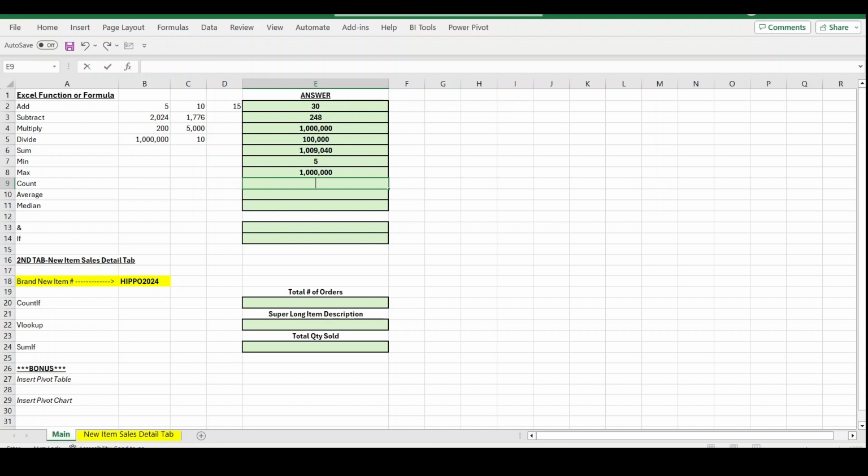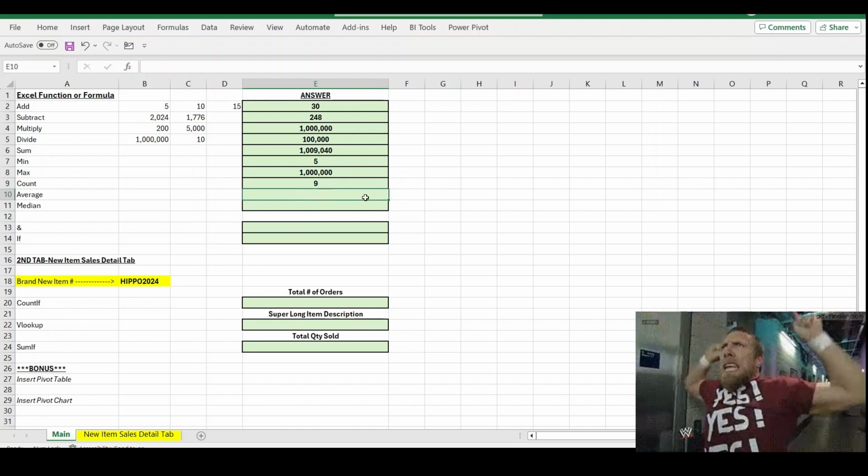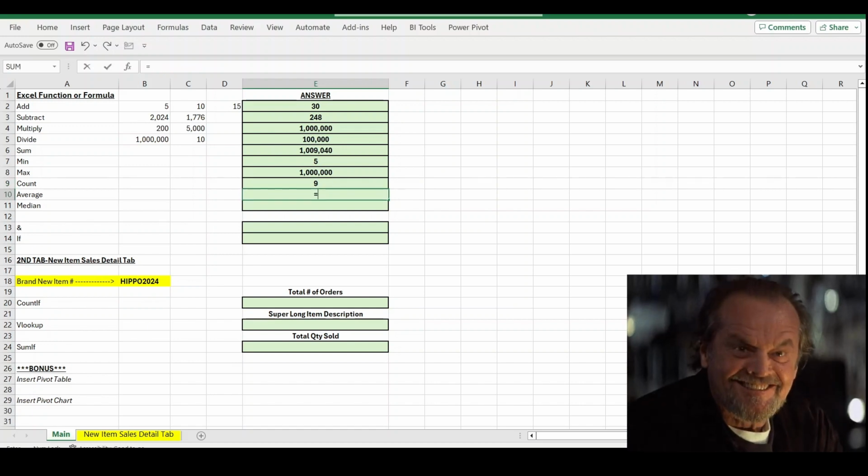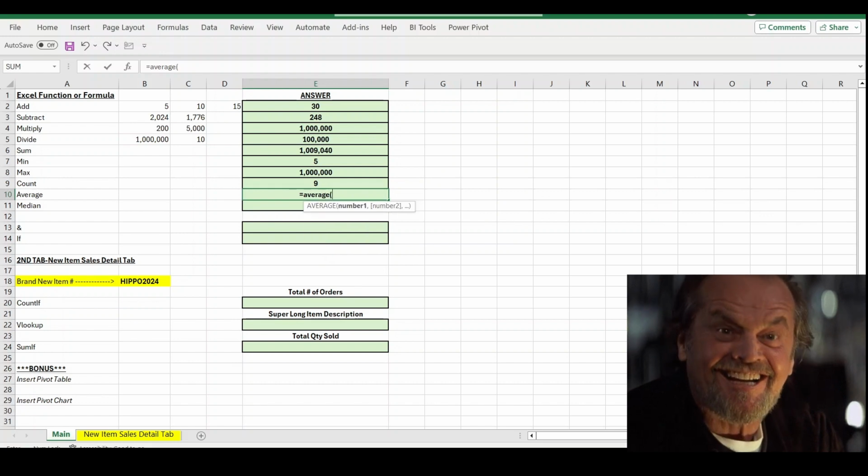Now for count, we're just going to type equals count, open parentheses. We're going to highlight the entire range. Now this is a total of 4 by 3, which is 12 total cells, but this is only going to calculate the number of cells that are actually populated with data. So we're going to close this parenthesis and hit enter. And as you can see, we only have data in 9 of the 12 cells, so the count returns a value of 9.